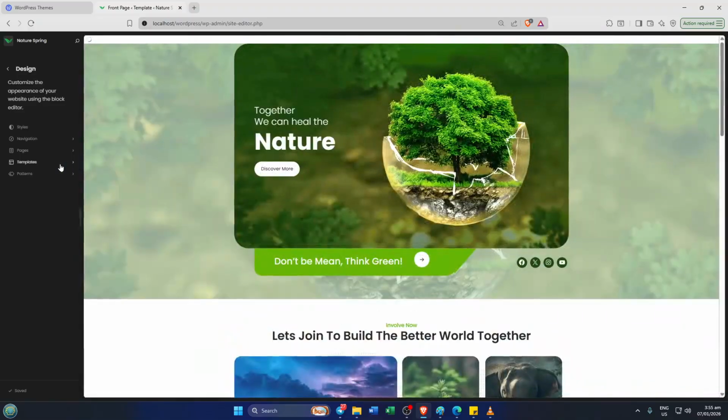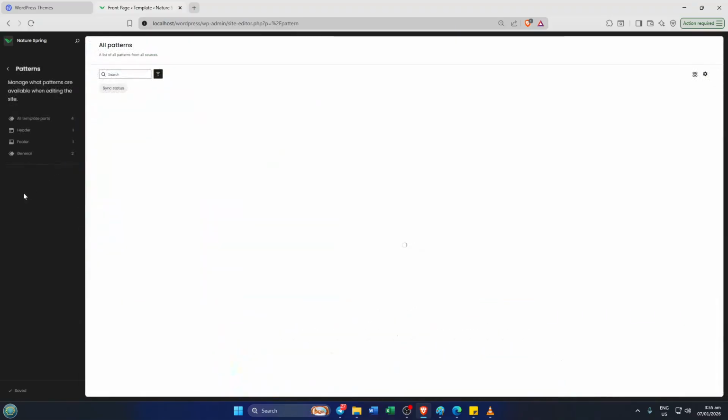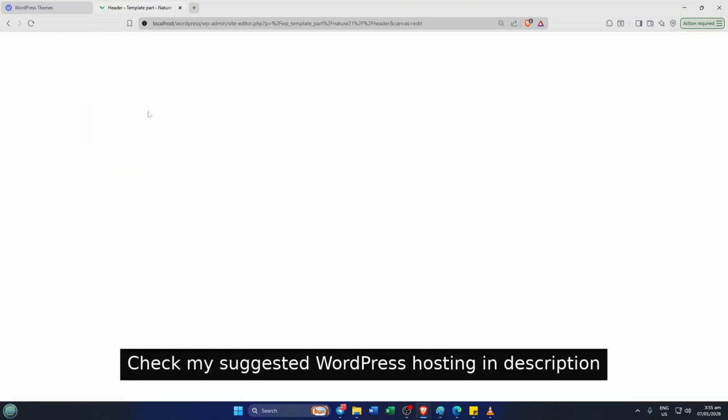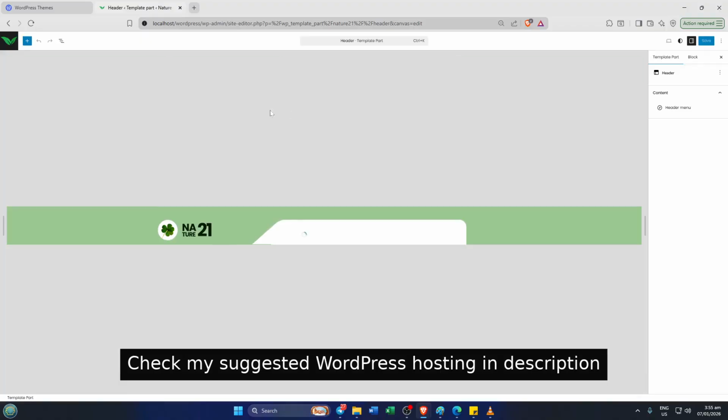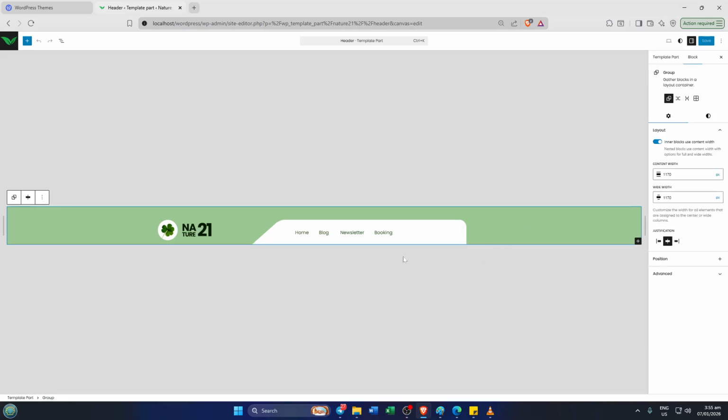Patterns are like reusable design blocks that control things like your header, footer, and other site-wide elements. Next, click on Template Parts. You'll see an option for your header. This is what visitors see at the very top of every page. Click on the header preview to open it up in a dedicated block editor. Now you're inside the part of your website that controls just the header, and any changes you make here will show up everywhere your header appears.